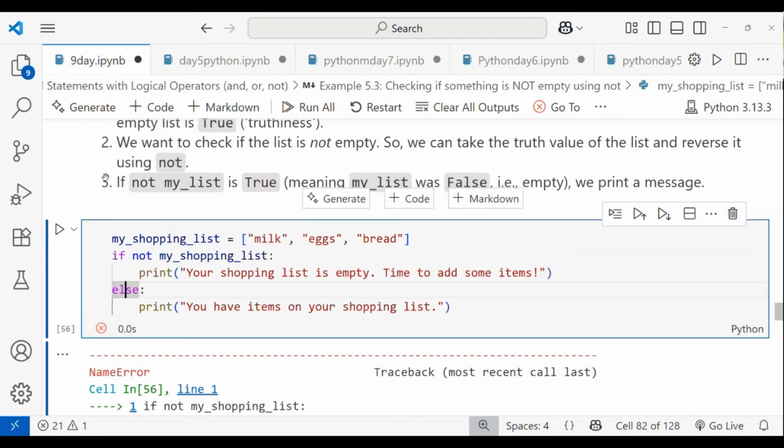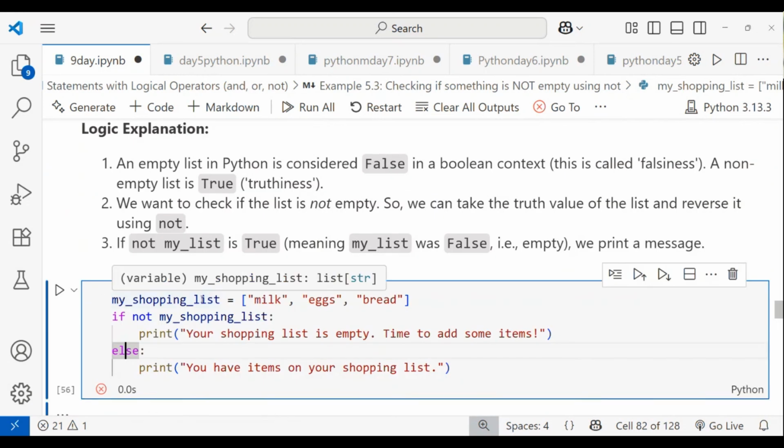Yeah, you can see, right? Okay, my shopping list is what? I'm taking one variable that is called my shopping list. In that I'm using what here? List data type. Okay, you've learned the list data type, right?